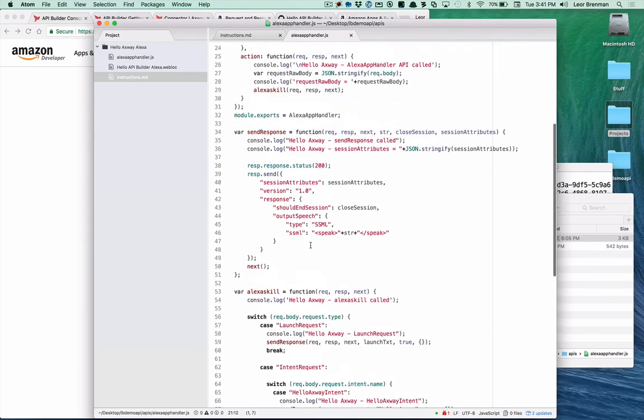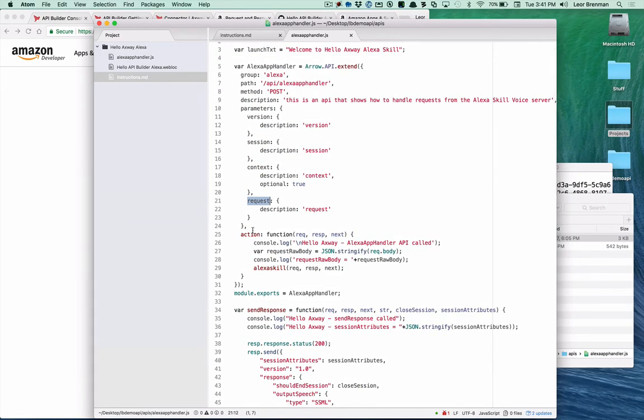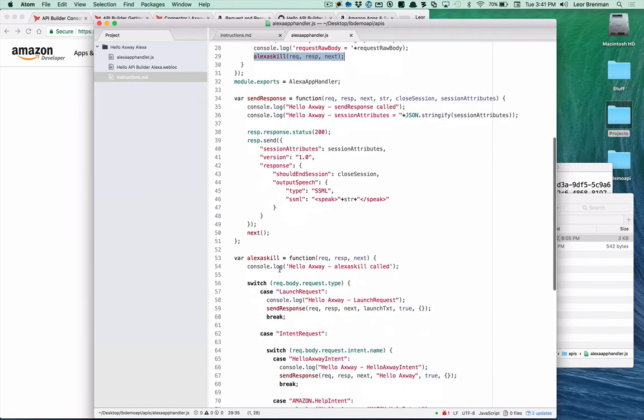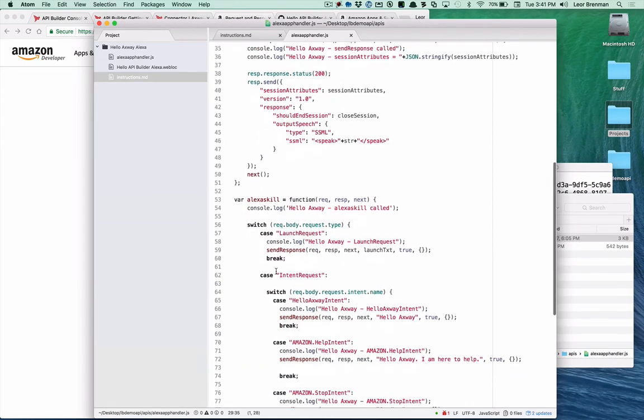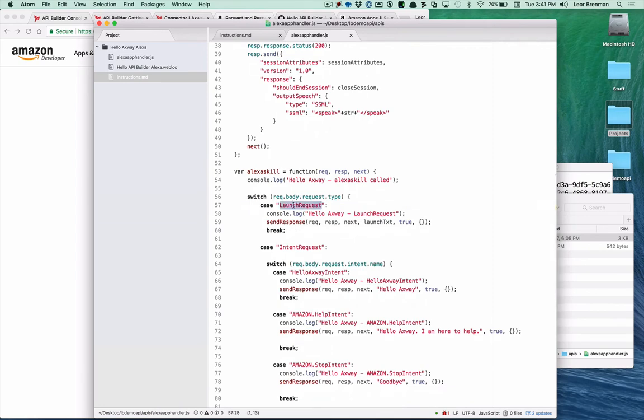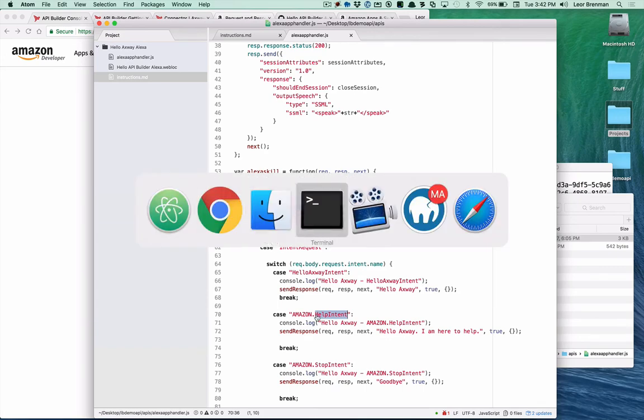You'll notice that the action, meaning what I actually do when this API is called, is in essence right here. Besides posting something to the console log, I actually call Alexa skill. Here's the Alexa skill method. Here's what I do in response to a launch request. Here's what I do in response to hello Axway intent, a help intent, stop intent, etc. So now we can talk to our Amazon Echo, and let's hear what it does, and let's also watch the console logging.